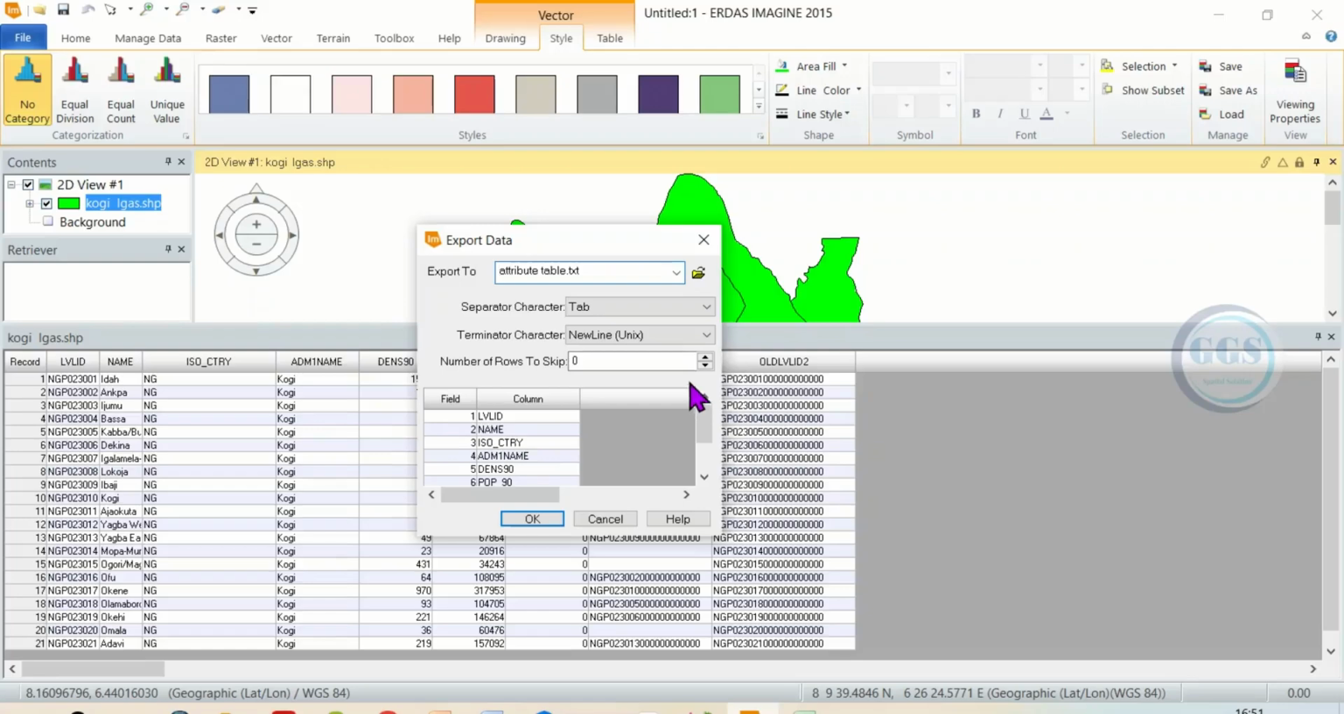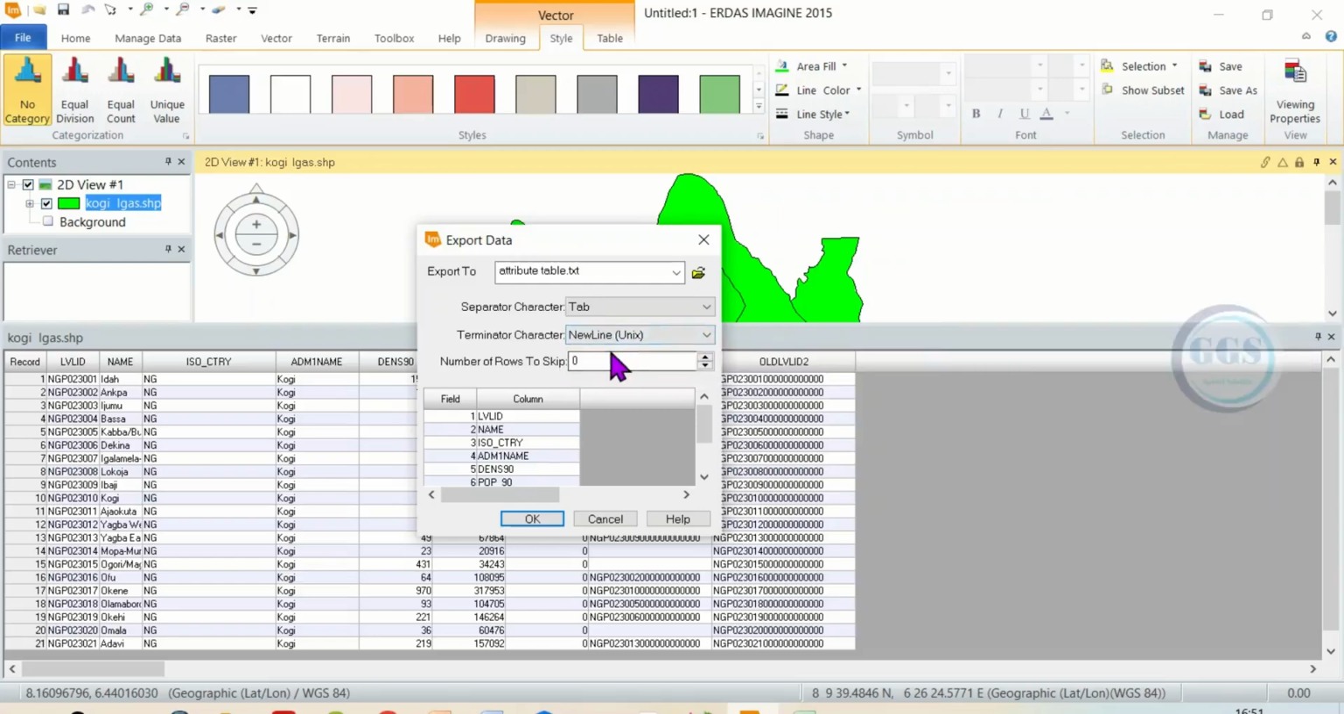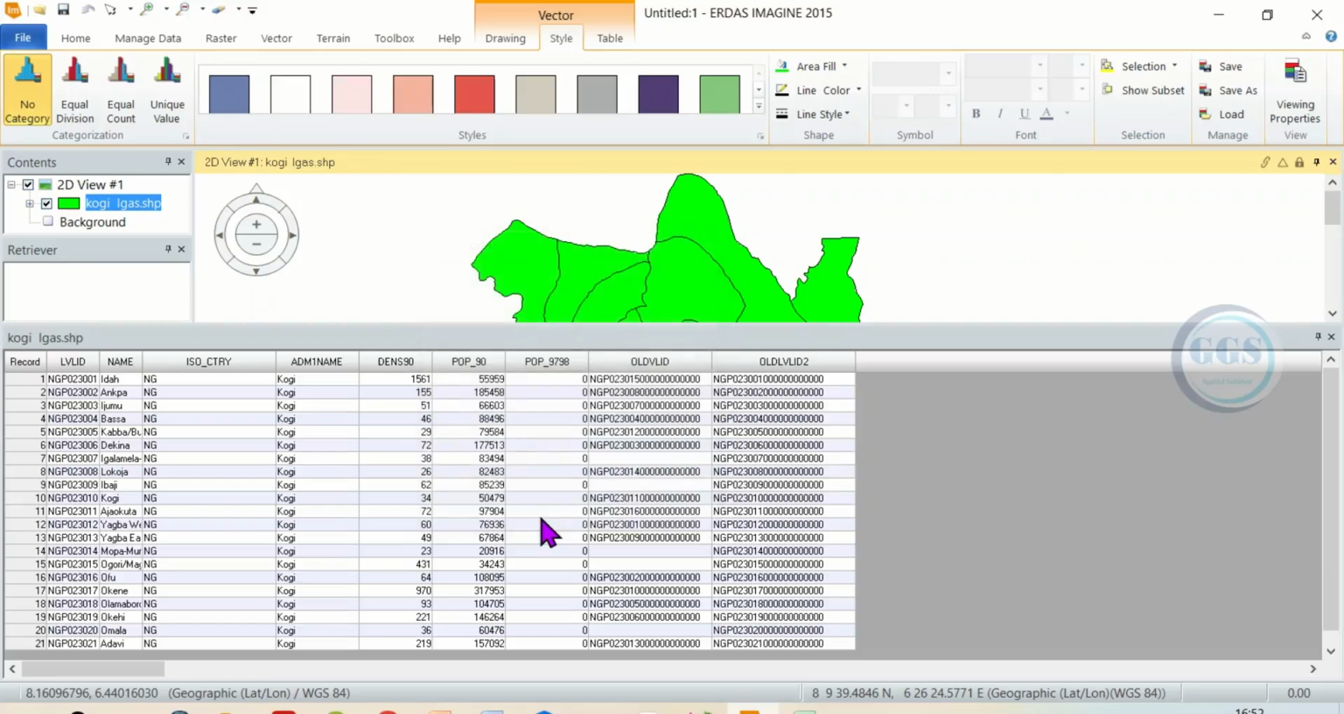Then the separator character, here you can leave it at tab, comma, column and so on. Let's leave it at tab. And the terminator character, you have options here as well, but let's leave it as Unix. Then click on OK. It has been exported.